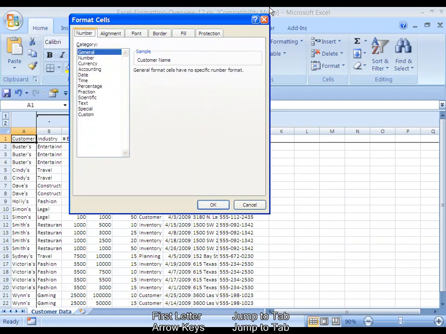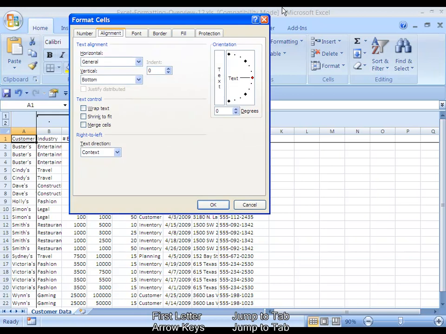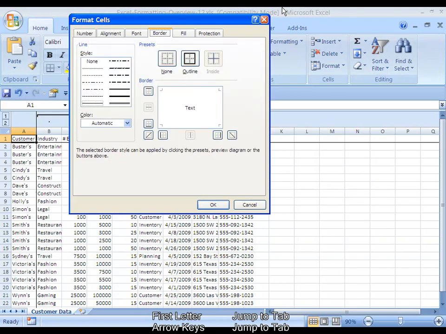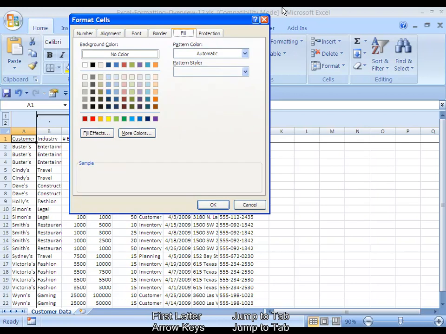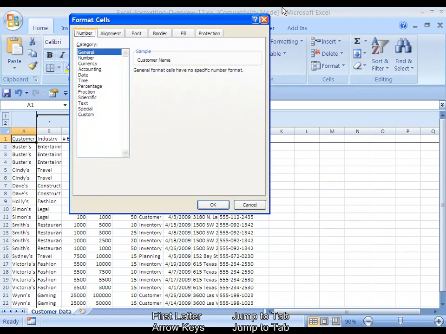And then we can press tab within each one to start moving around and go to the individual items within here. Now, on the topic of formatting, a lot of the stuff that you see here, like numbers and alignment and changing fonts and borders and fills, a lot of this can be done more quickly. In other words, you don't necessarily need to press Control 1 and then cycle through all this stuff to get to a lot of these.